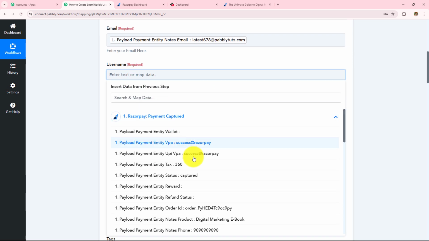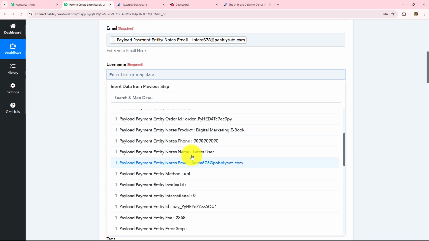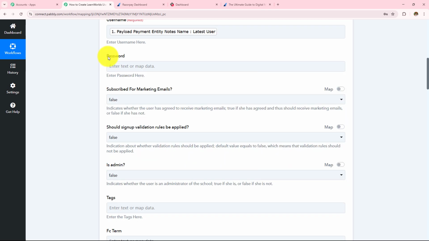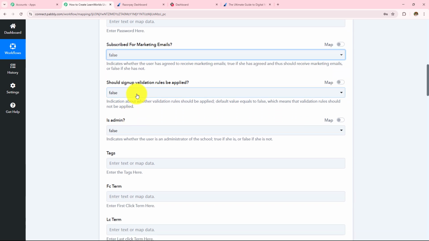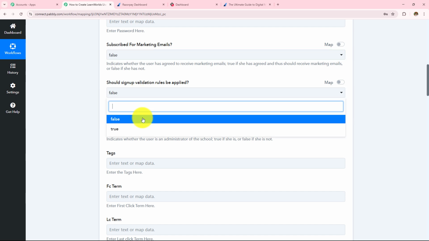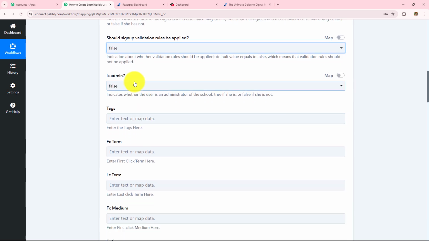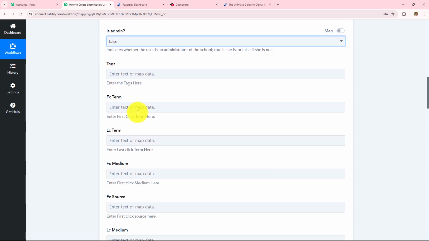Next I need to enter the username. So I am going to enter the name of the user which I have received, which is latest user. Now I'm not going to enter the password as I want the user to create their own password. So I'm going to skip this. And then in the subscribed for marketing email, I'm going to select false. Should sign up validation rules be applied? I'm going to select false. Is admin? I'm going to select false.